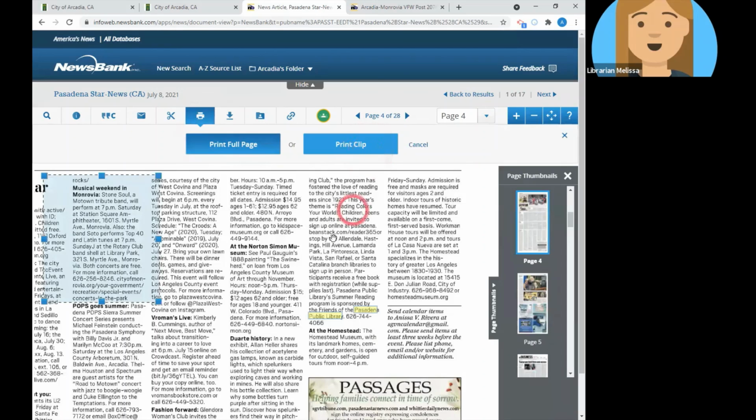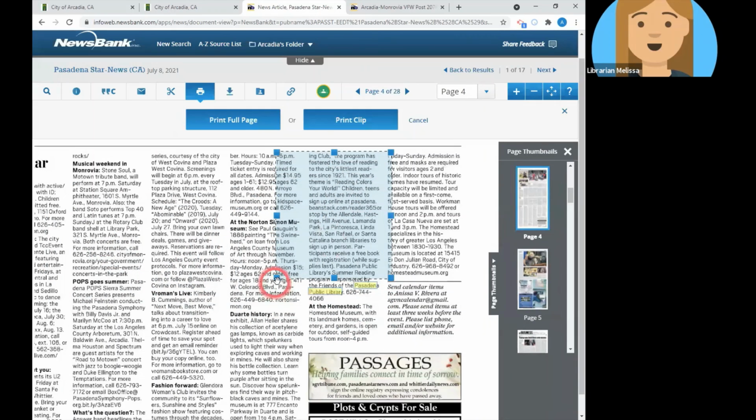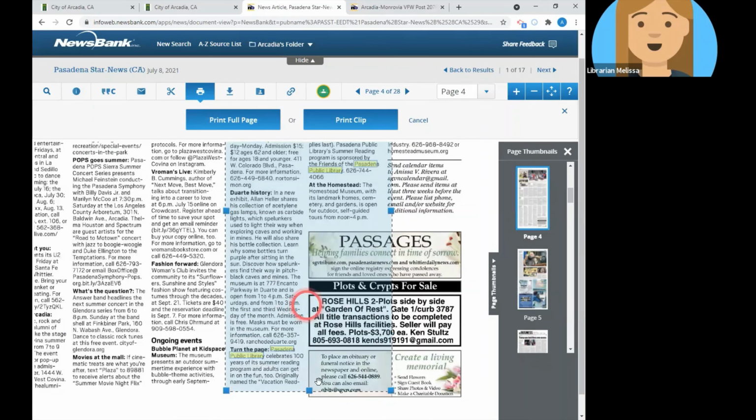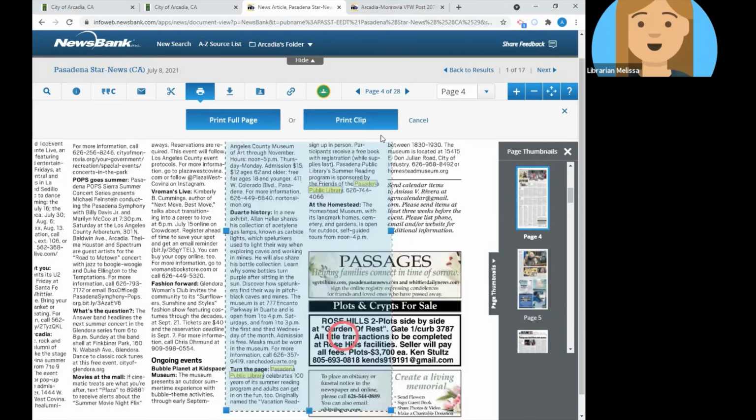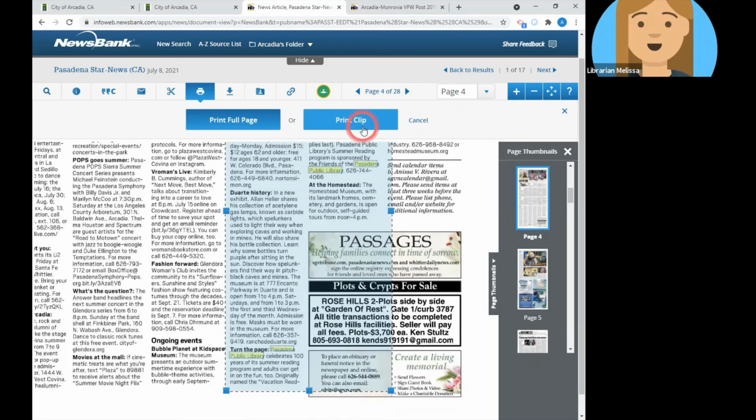So if I want to select a clip, I get this little box that I am able to manipulate and move around and drag the different things so that I can print exactly what I want to read. So I'm essentially cutting the part where it says Pasadena Public Library. I'm getting that little bit. And then I would just hit print clip and follow the prompts for printing.